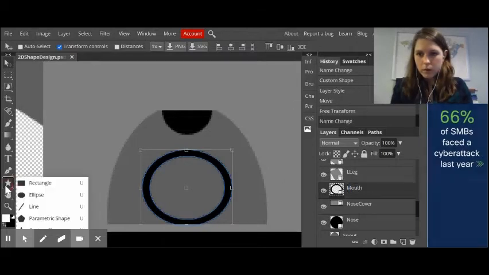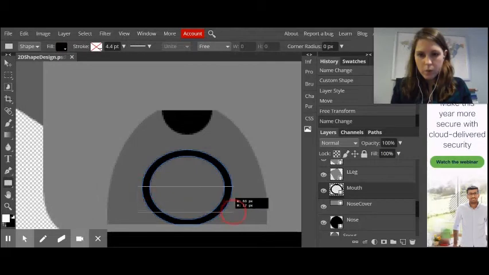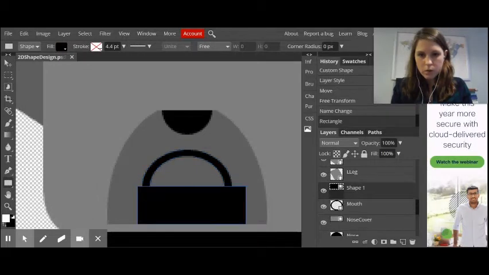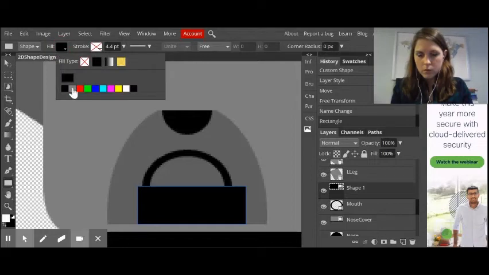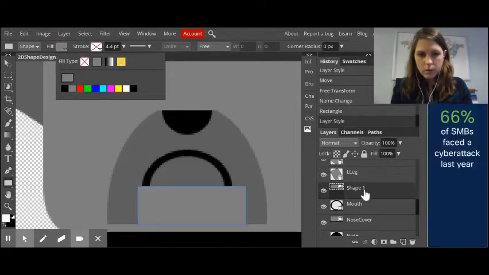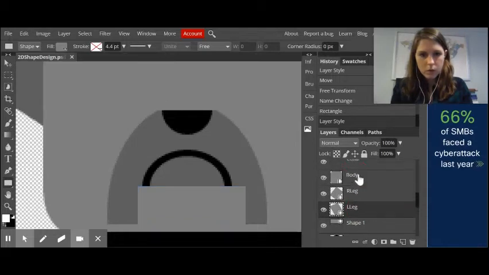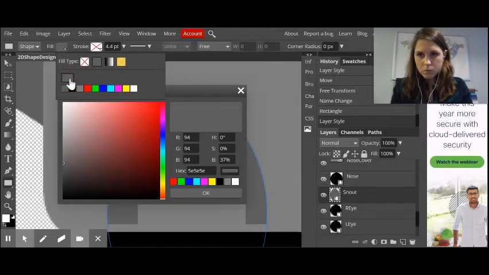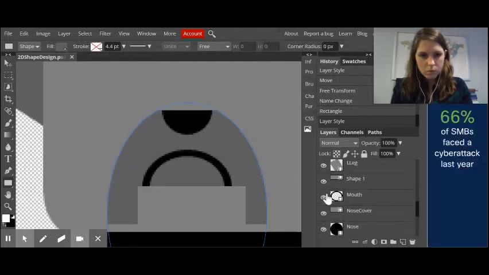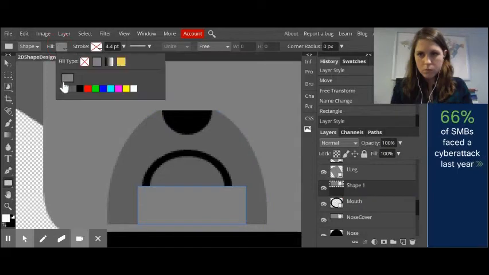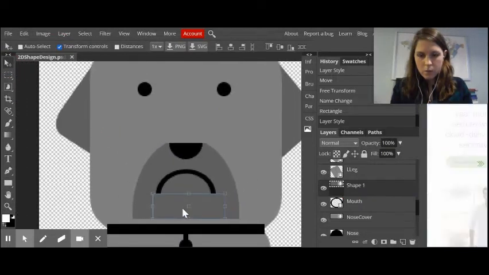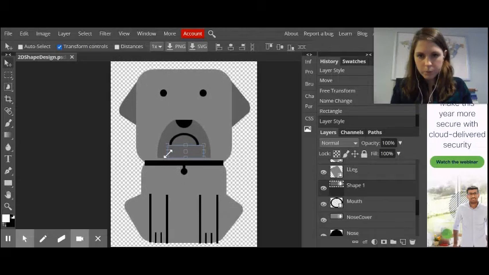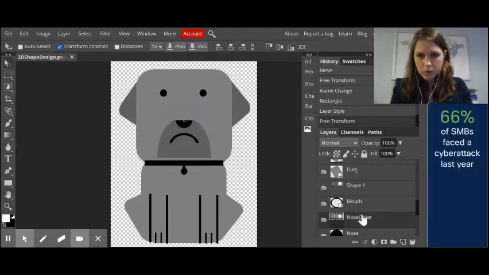So I'm going to make another rectangle, and I'm going to cover over the bottom half, which is the part that I don't want. And I'm going to make this the dark gray. So you can see that's not the right gray color. I want it to be the color of the snout. Now I might need to play around with the positioning a little bit to get the desired effect. That looks pretty good.